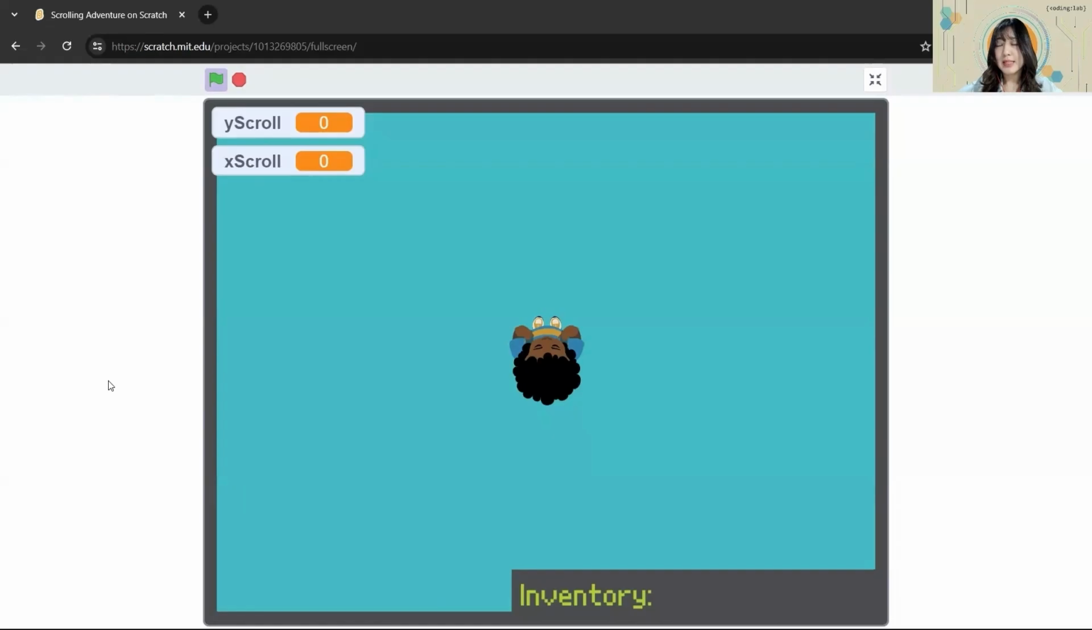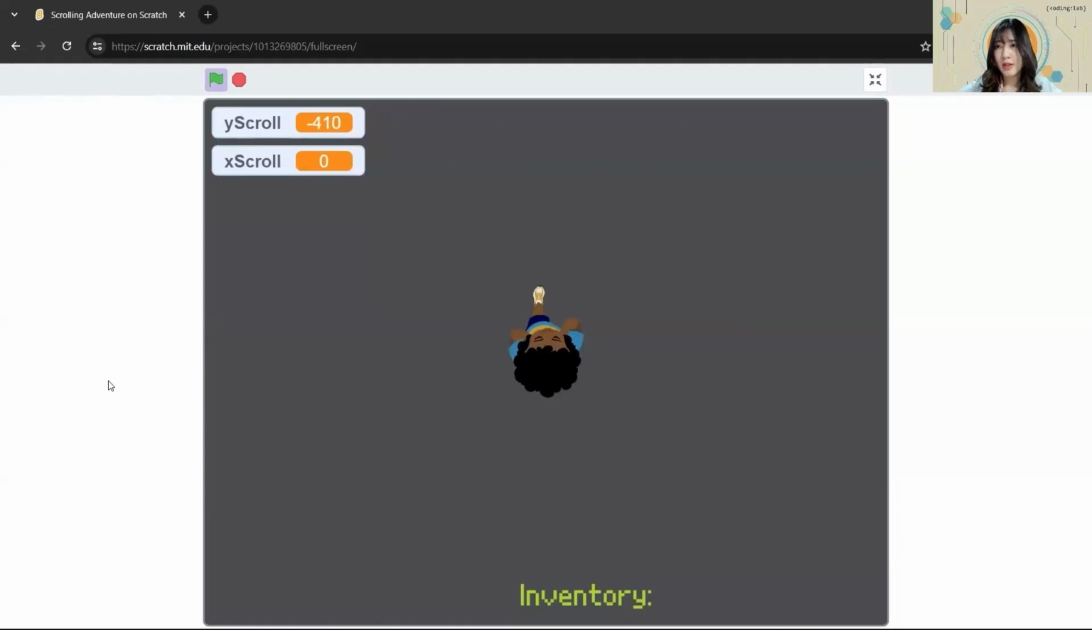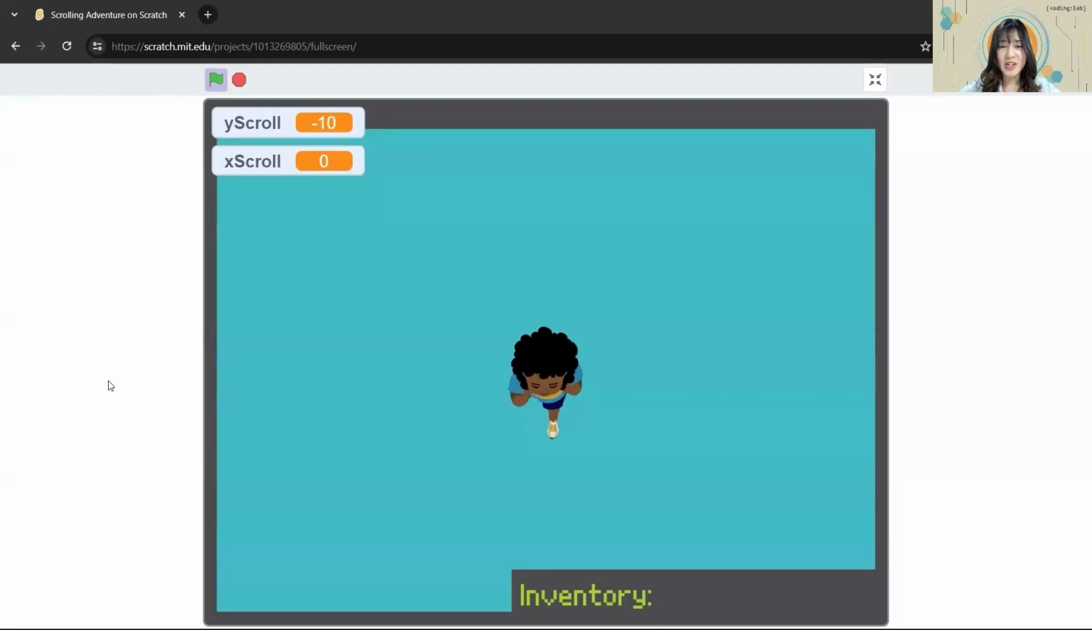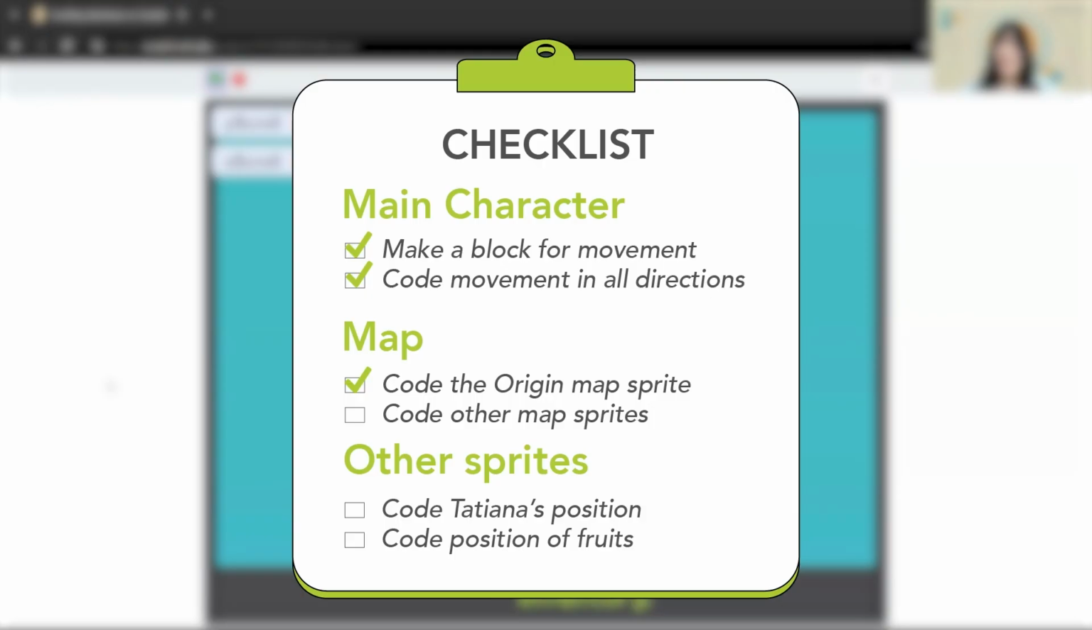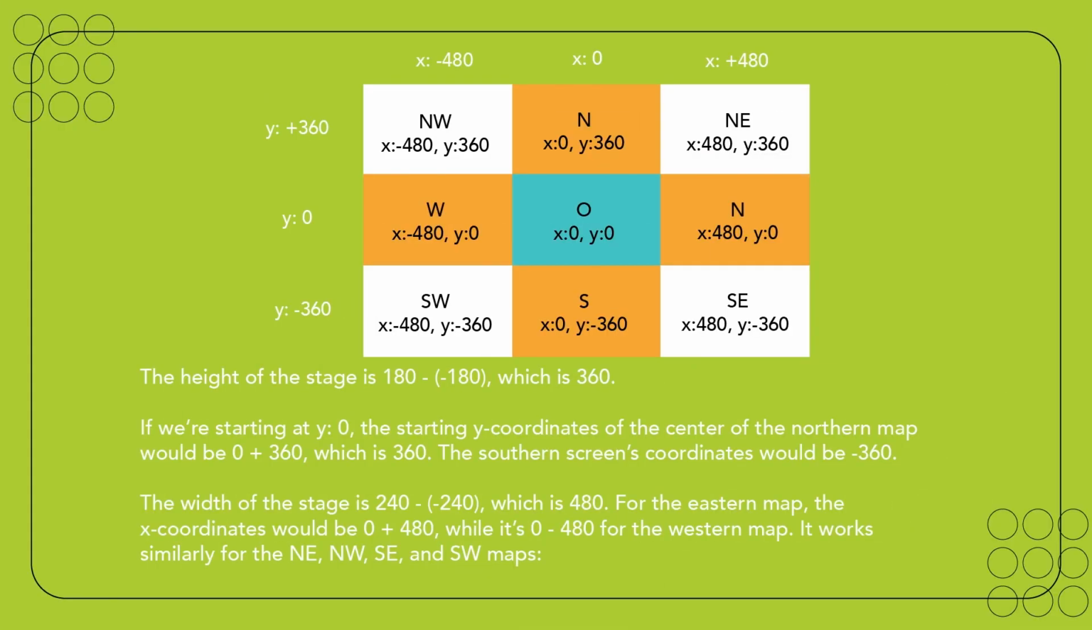Now, let's test out the O sprite. The sprite disappears once we go beyond it, and appears again once we get back to the original area. Great! Since we are done with the O sprite, we will apply the same method to the rest of the map. Take a look at the image on the screen for a better idea of the X and Y coordinates of the various map sprites for the map. Please pause the video if needed.